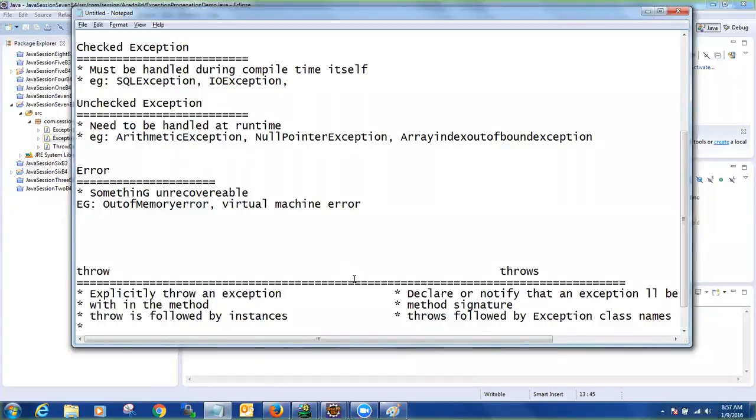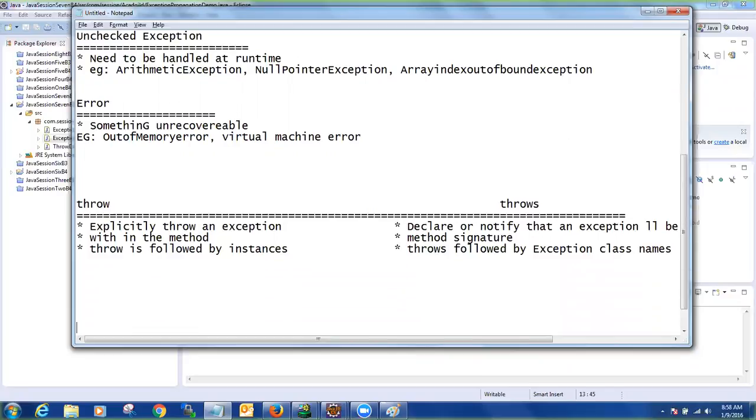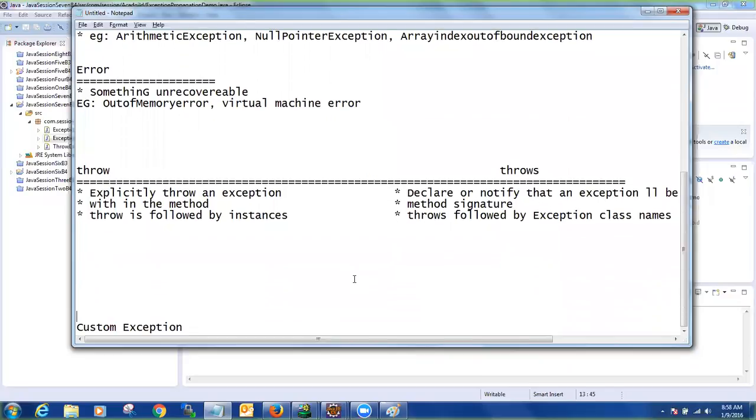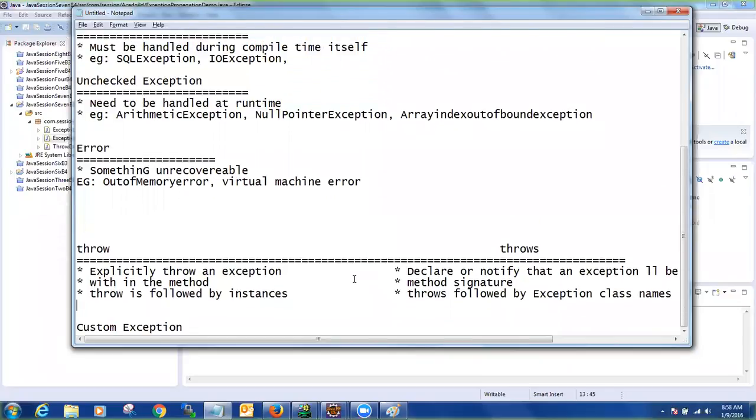These are the few notable differences between my throw and throws. Now, moving on to our next topic, which is custom exception.